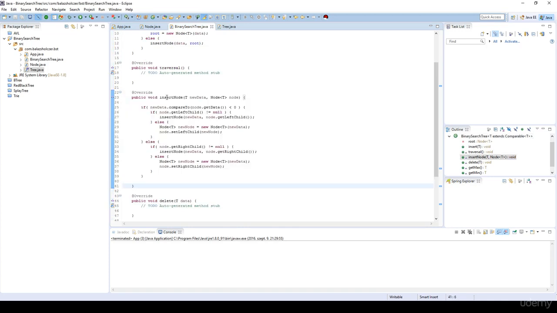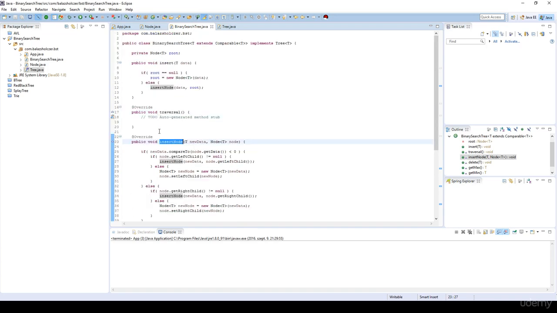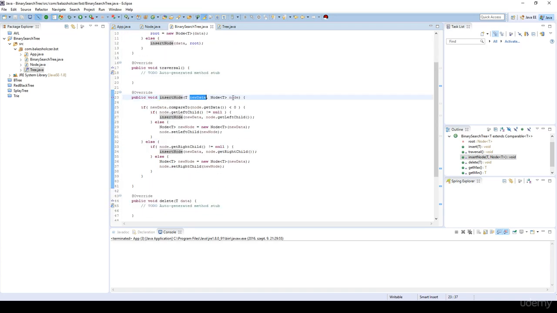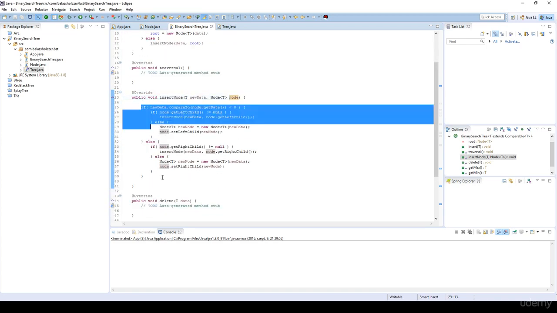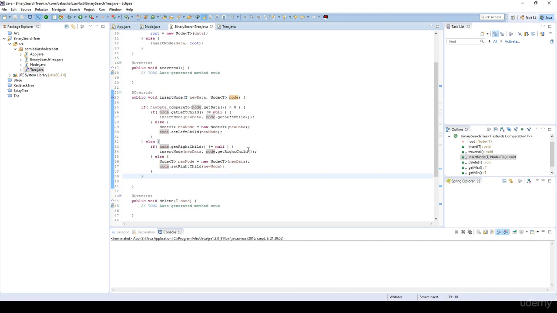And basically this is how we insert a new node into a binary search tree. We just have data, we just have a node, and we just have to consider whether to go to the left or the right. On every iteration we have to check that we have to go to the left because the new data is smaller than the node.getData. So we have to consider whether we are able to go there. If the left child is not null, it means that we are able to go there in a recursive manner. Otherwise, we just have to insert the node there.